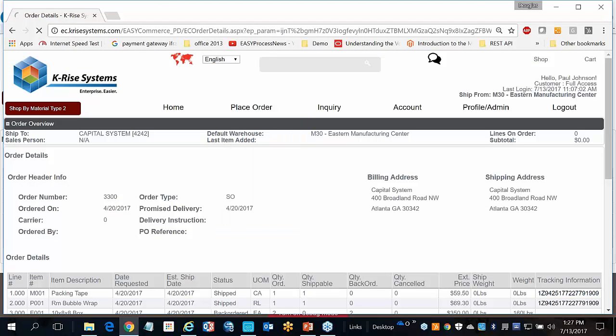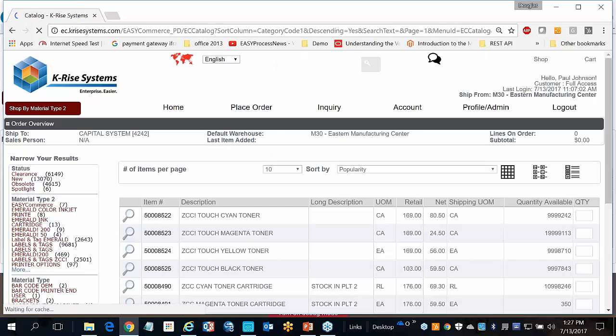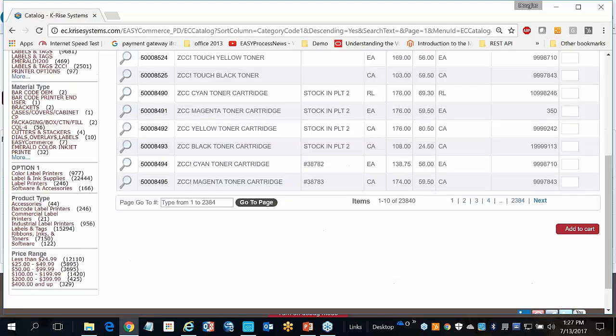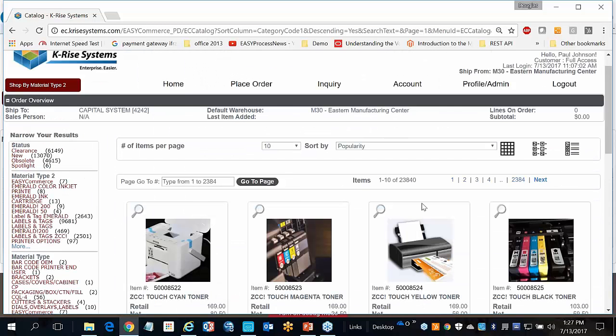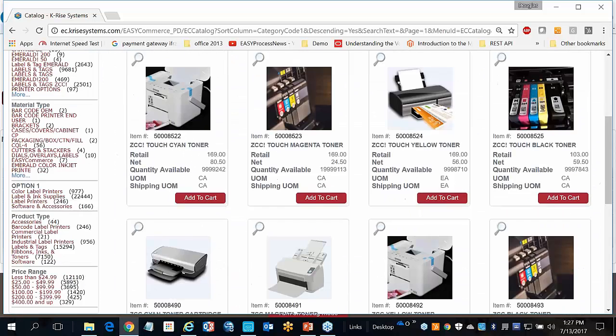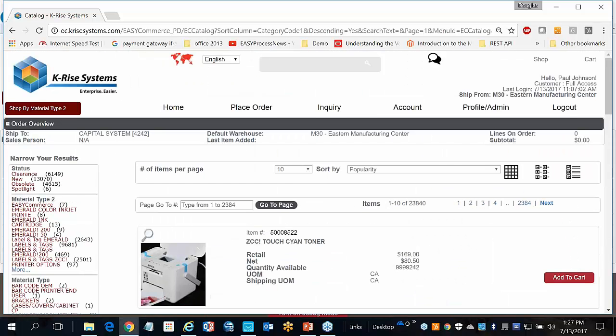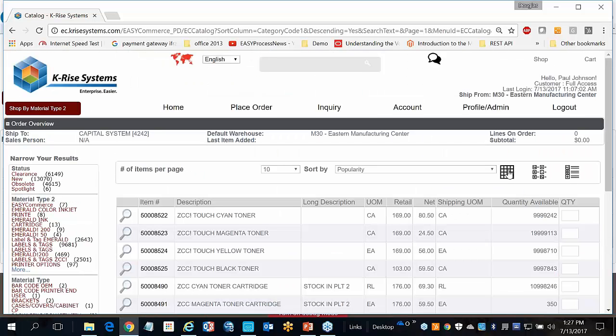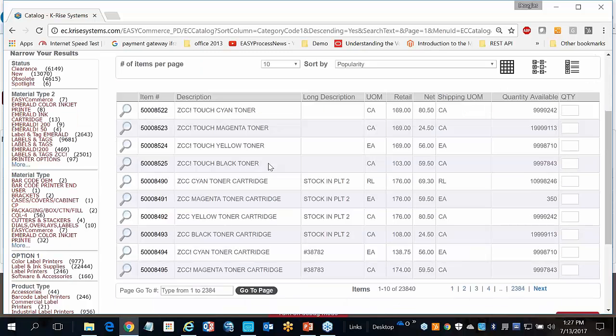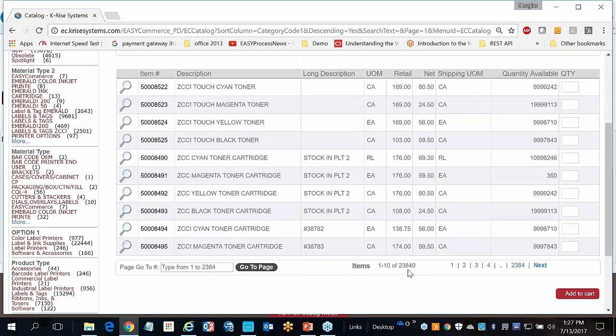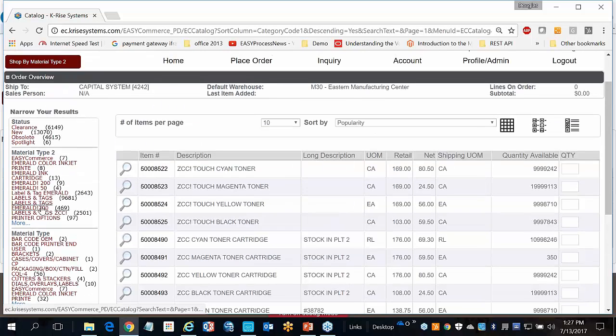If I go to that product catalog, and this is solar, so solar is, and once again, like many sites, do you want to show your products as a thumbnail? Do you want to show it as a list? Do you want to simply show it as a grid? But we're dealing with 23,840 items here. So this is what solar does.